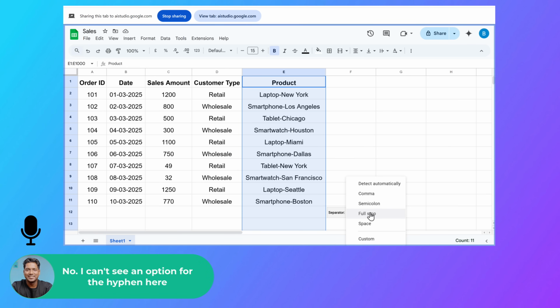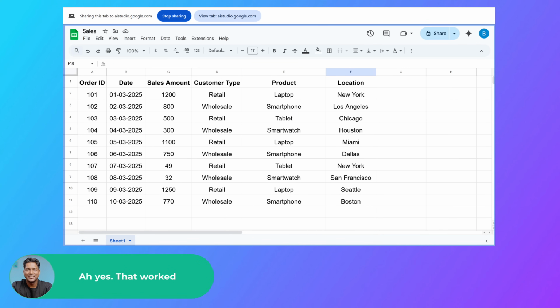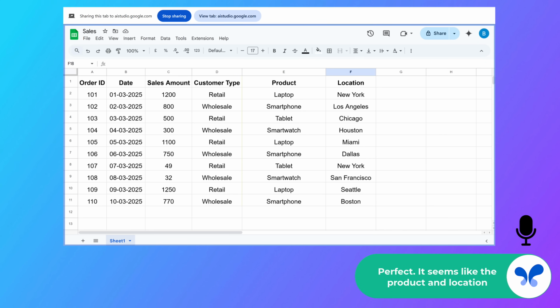No, I can't see an option for the hyphen here. Okay, I see. The hyphen is not one of the quick options. In that case, you should select the custom option in the separator pop-up and then manually enter the hyphen in the provided field. Does that work? Yes, that worked. Perfect. It seems like the product and location are now in separate columns. Is there anything else I can help you with regarding your spreadsheet?